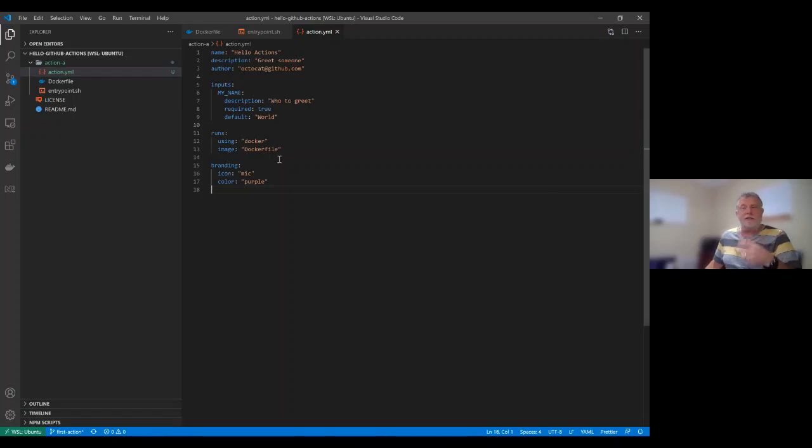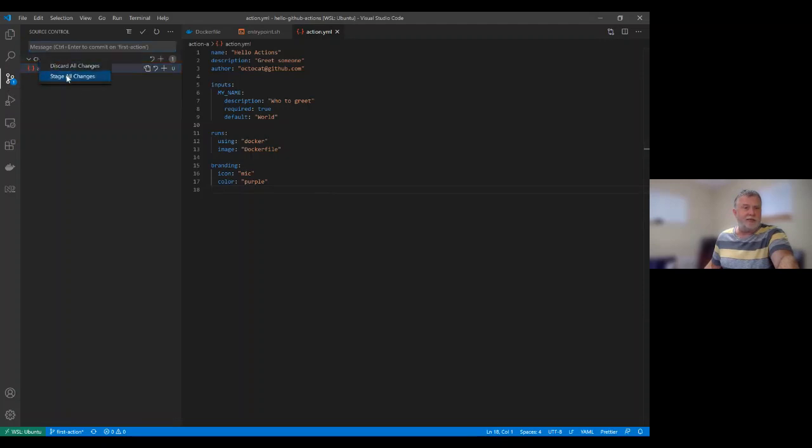We have some branding information at the bottom here, an icon and a color, because if we were going to publish this action to the GitHub Marketplace, we would want a name and description so that people could find it, and then this would allow us to customize the look and feel on the Marketplace, right? So we're not doing that with this step, but you at least see the information there and kind of how you might be able to vary that. This, and again, stage this. Edit and sync.